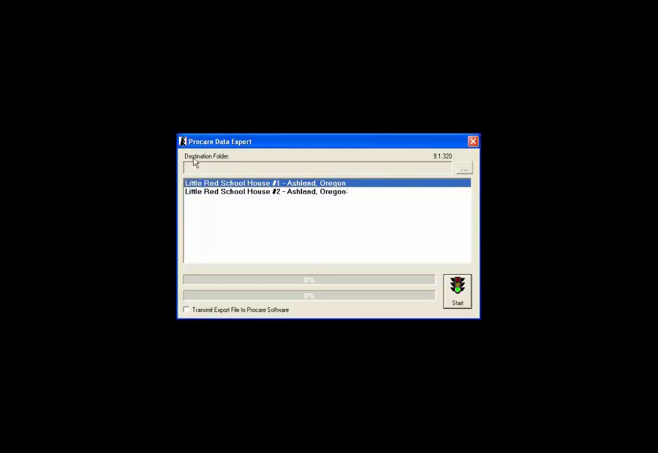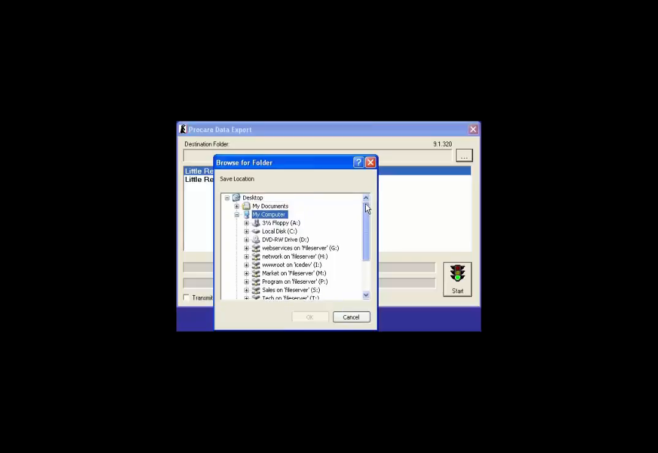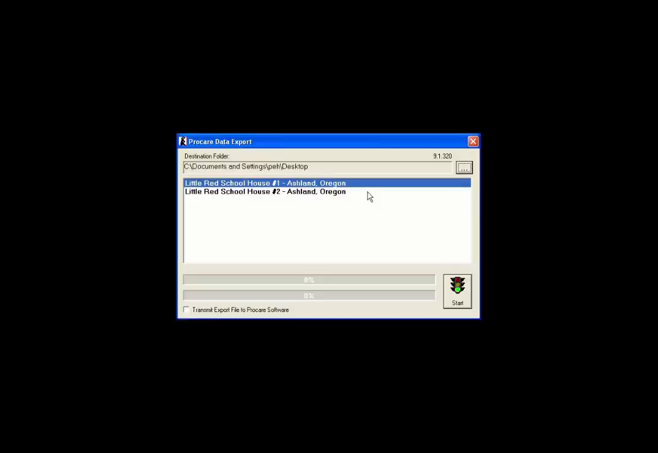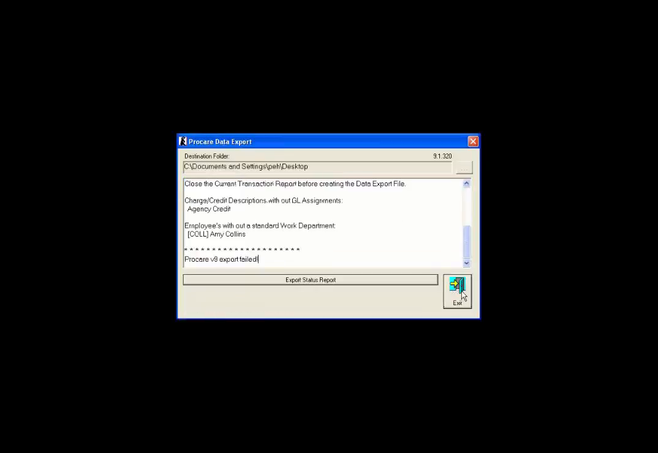And then I need to choose a destination folder. Where do I want the export file to go? So I'm going to click the little dots over here in the corner. I want to have that saved to my desktop. Pick my desktop, say OK, and that's where it's going to create a conversion file. And I'm going to click Start.